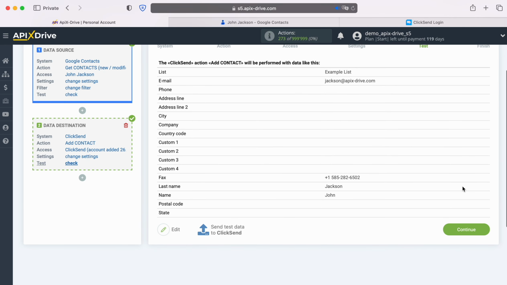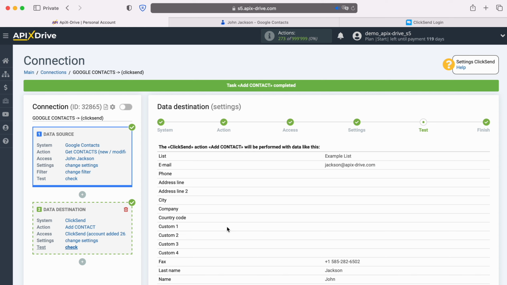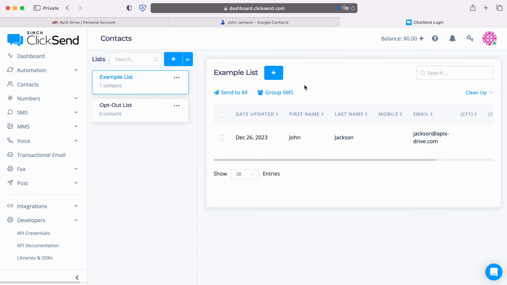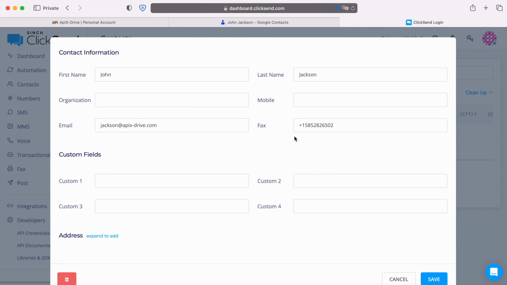At this point you see an example of the data that will be sent to ClickSend in the form of new contacts for each new contact from Google Contacts. If you are not satisfied with something, click Edit and you will go back a step. In order to check the correctness of the settings, click Send Test Data to ClickSend. After successful sending, go to ClickSend and check the result. If you are satisfied with everything, return to the ApiX-Drive system and continue setting up.